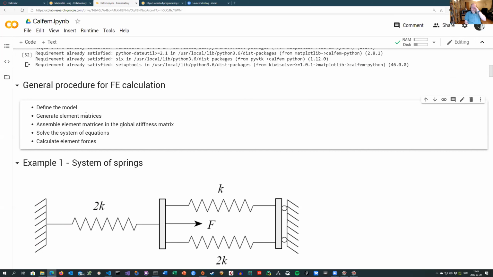So I will demonstrate CALFEM with examples, going from the extremely simple to a bit more complex. The next lecture will cover mesh generation, so I don't think I will do that in this lecture. I will give you some time to recover, not too much at the same time.